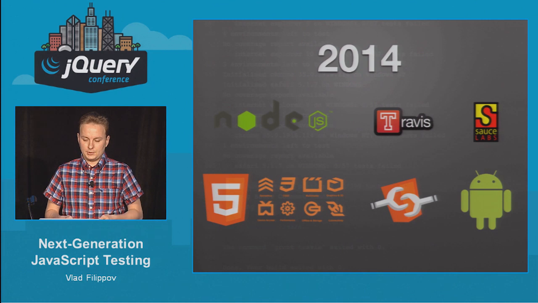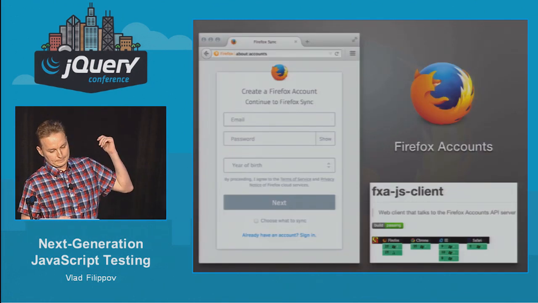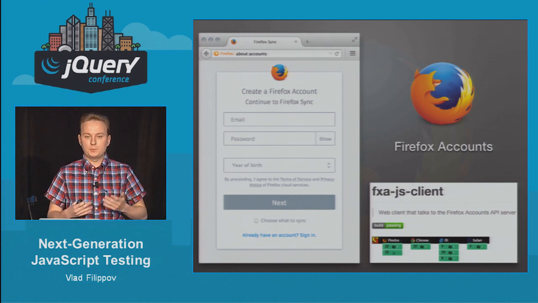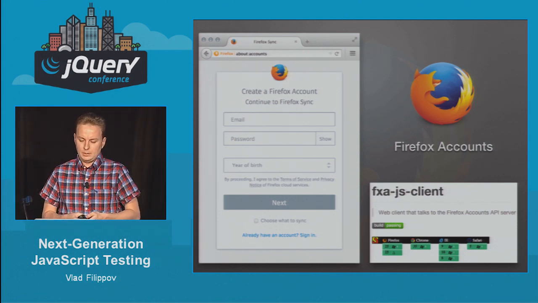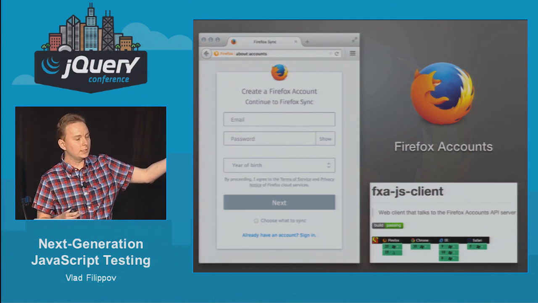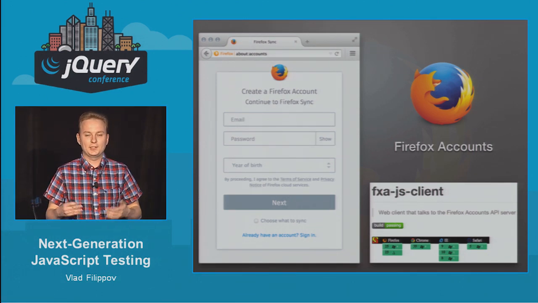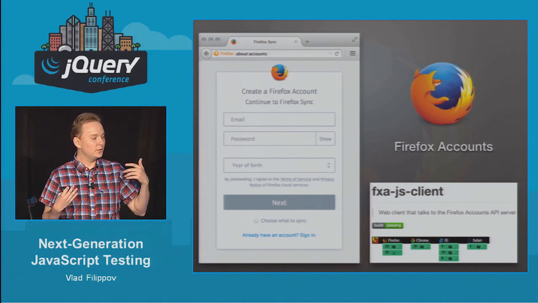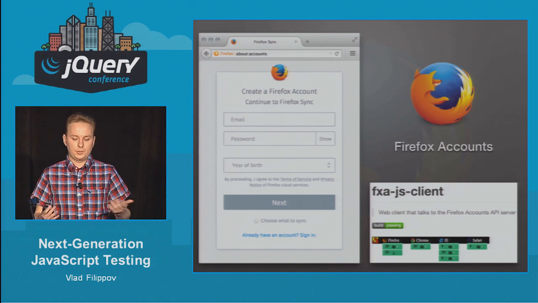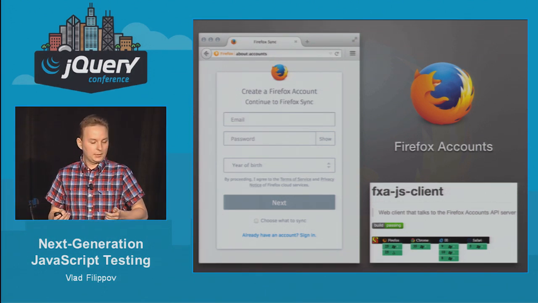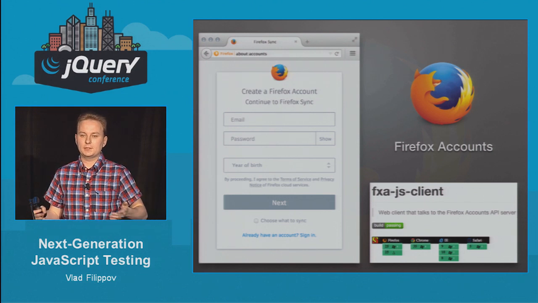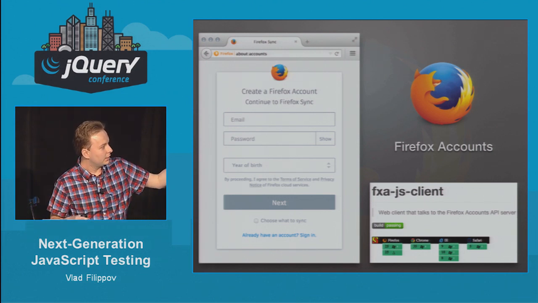Now, all these testing challenges, as I mentioned, I'm an early contributor to Firefox Accounts, and those testing challenges were on our minds when we were building the front-end components of Firefox Accounts. There are two major front-end components. There's the FxA.js client, which is a JavaScript library just like jQuery. It's a lot smaller and less used, so I can't really compare there, but it needed similar coverage in testing. It needed unit tests that would ensure that the library would work in different browsers. You can see there's a Sauce Labs badge that shows that the tests successfully passed in Firefox, IE, Chrome, and so on.